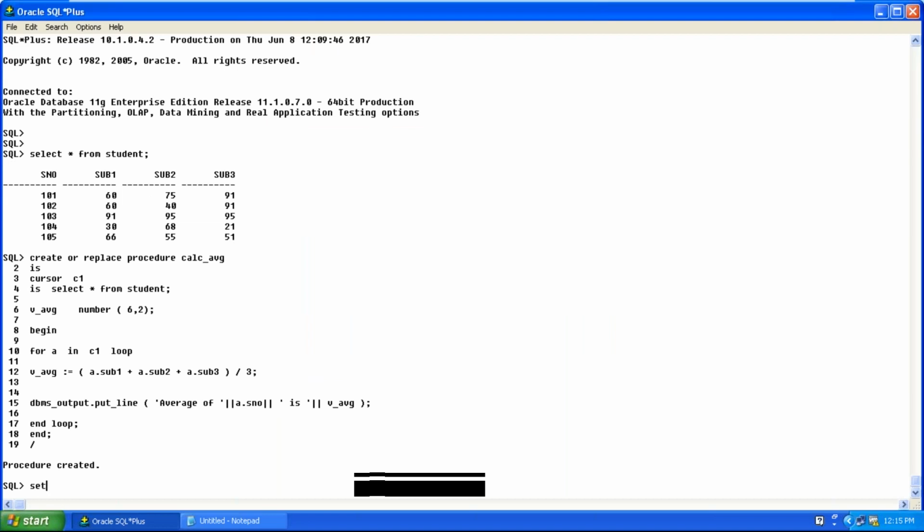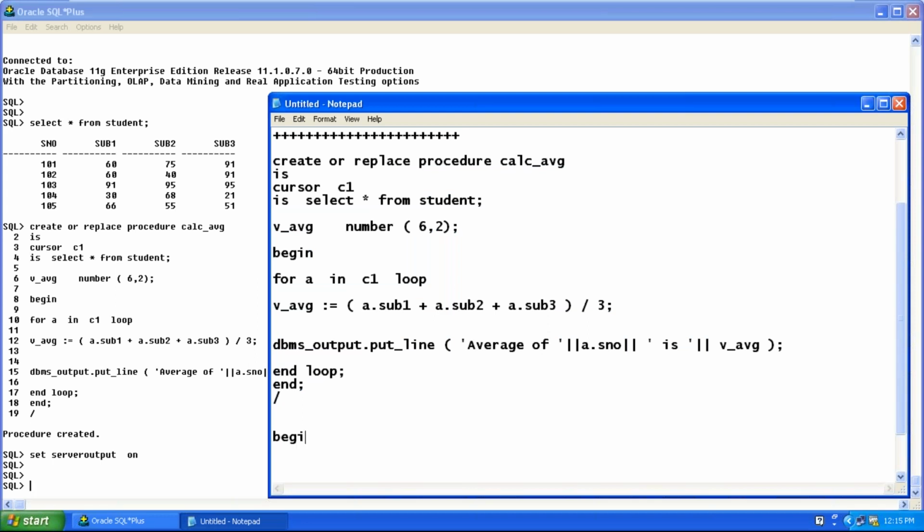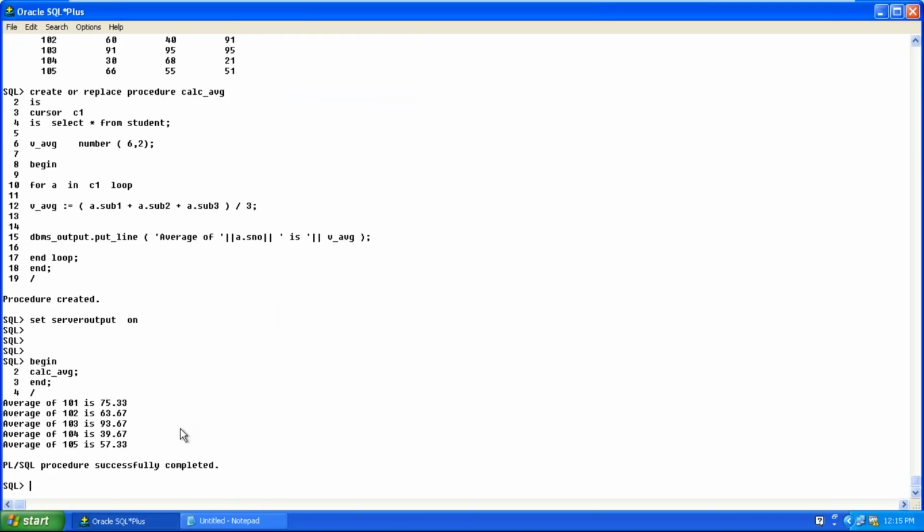Procedure created. To get the output, first we should write set server output on. Now how to run the procedure? We should write it inside a begin and end. Let's begin, and then how to invoke the procedure. What is the name of the procedure? CALC underscore AVG, single quotes. Average of 101, 102, 103. Am I processing all the records? Yeah, like this.